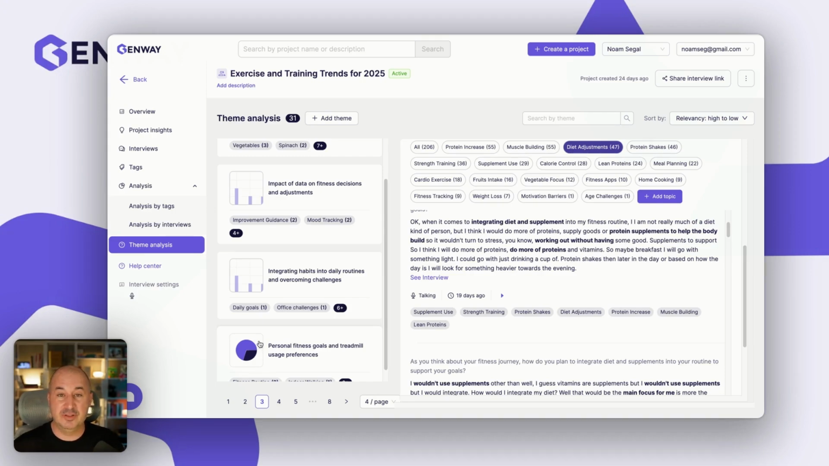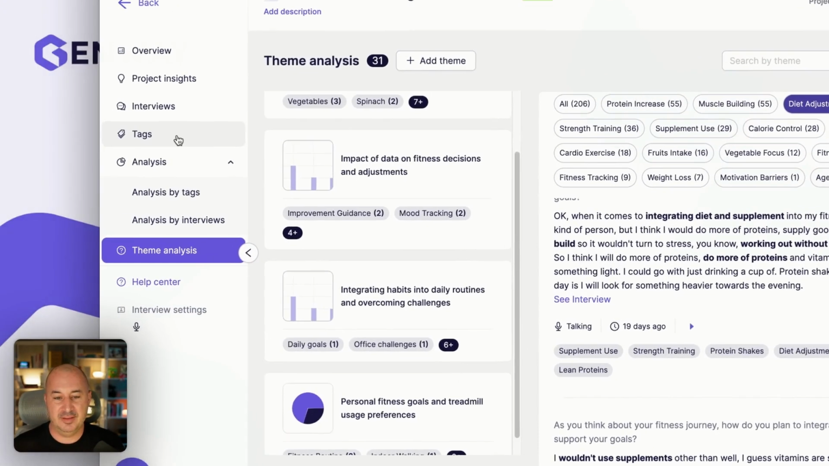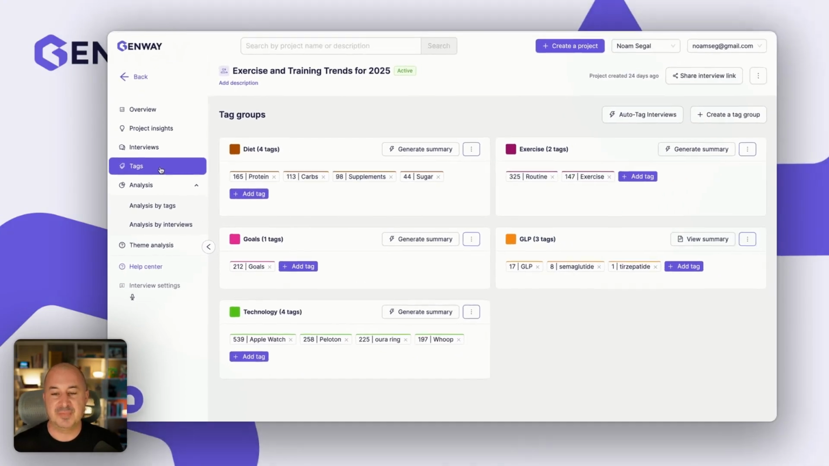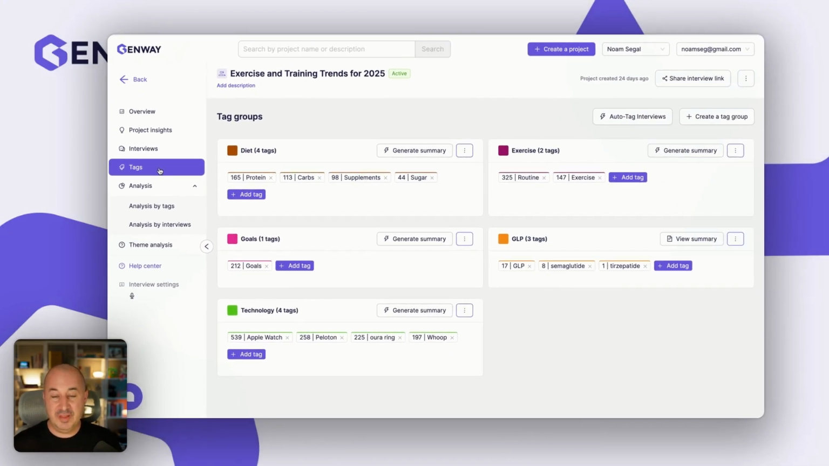Instead, I want to move on to the third phase of my analysis, for which I like to use tags. So within the analysis, if I do a quick midpoint recap, I begin by looking at the top level project insights, and then I move on from there to look at top level themes and the subtopics within them. And at that point, I'm deep into quotes, I'm deep into synthesis or co-synthesis with Genway, I suppose.